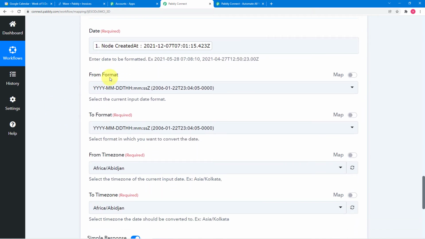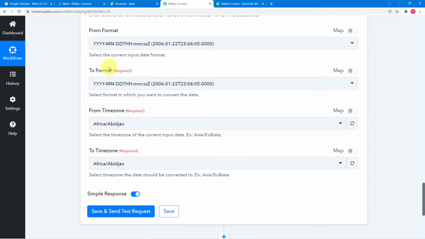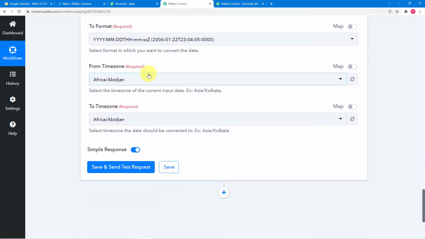and from format, this is the same format in which we have captured the data, you can see. So in this date, you can see we have a T in between, YY, MM, DD, T, and the hours and the minutes and the seconds, right? So this is the same format. It's automatically selected, no need to convert, select this. And in the to format, I am keeping the format same, I am just changing the time zone.